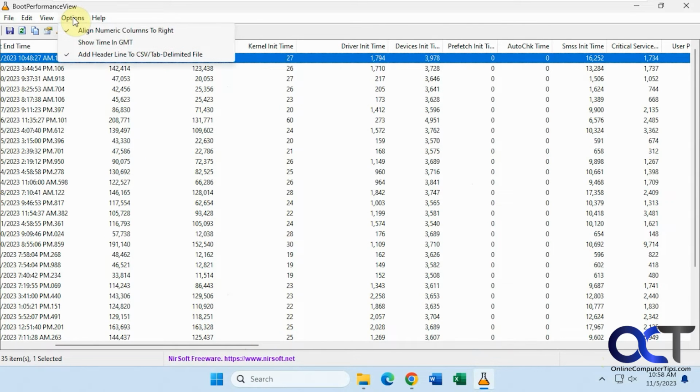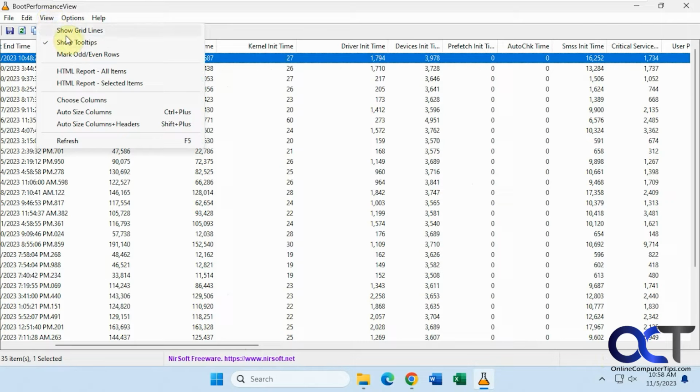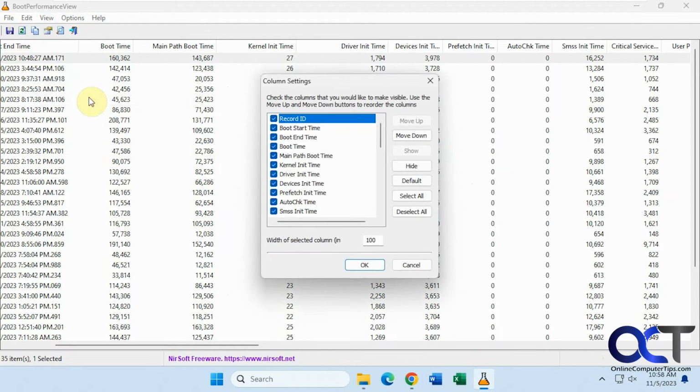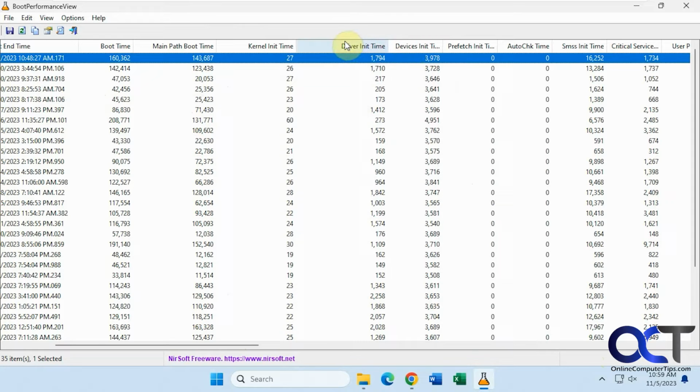And then up here you have some options about alignment, adding headers, if you want to view grid lines, export everything to an HTML report, if you want to choose your columns. So if you don't need all these columns here, you can uncheck the ones you don't want and then also rearrange them. And then of course you could rearrange them this way too.